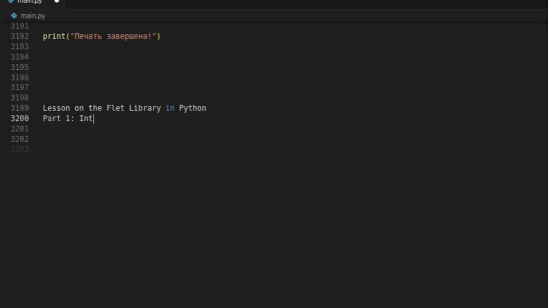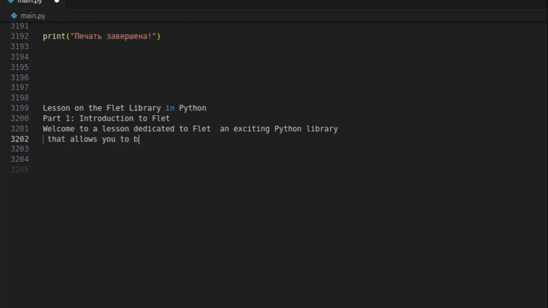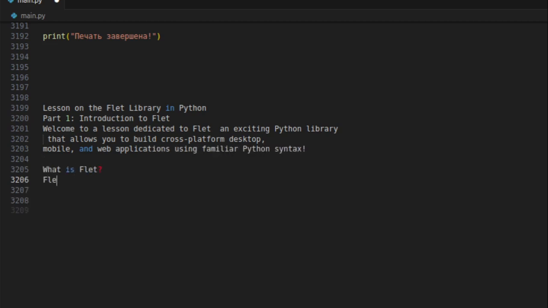Lesson on the Flet library in Python. Part 1, Introduction to Flet. Welcome to a lesson dedicated to Flet, an exciting Python library that allows you to build cross-platform desktop, mobile, and web applications using familiar Python syntax.